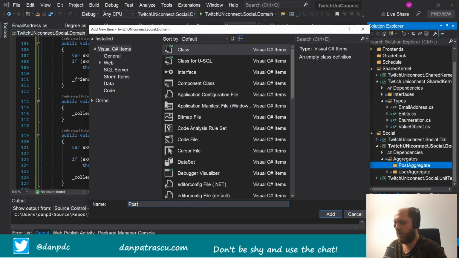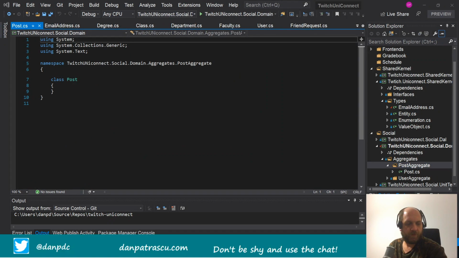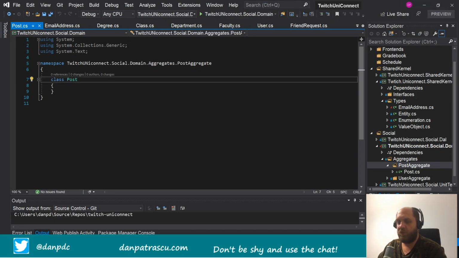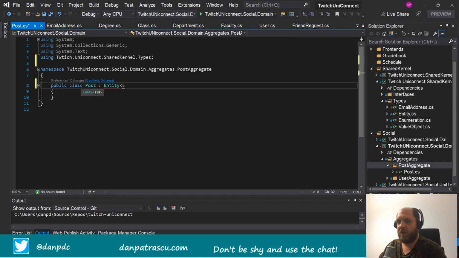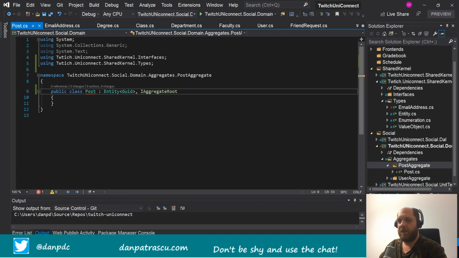I guess that should be okay. That shouldn't cause any problem. Yeah, so we have a post. Now we have, of course, to think about what we should be able to implement here. Of course, this class should be public, and it will be of type entity, so it inherits from Entity with a GUID, and it will also have IAggregateRoot, which is the marker interface that indicates that this is the aggregate root.